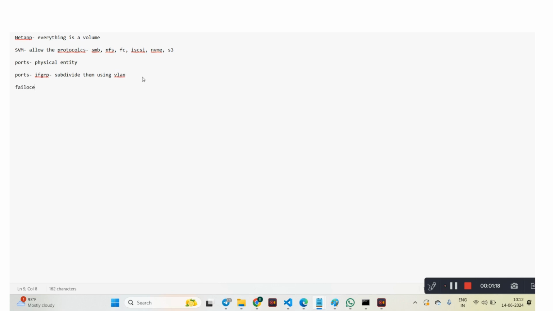And you know about failover groups, right? Failover groups. Normally, if a port of a particular broadcast domain is having a problem and a LIF is on that port, then the LIF will fail over to some other port, okay? And that will happen broadcast domain wide.